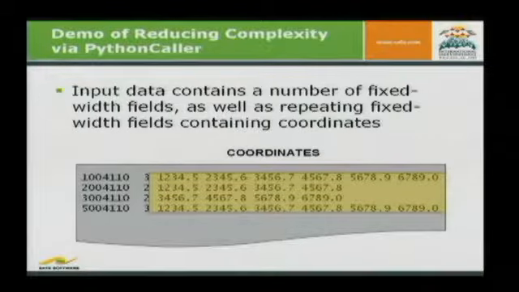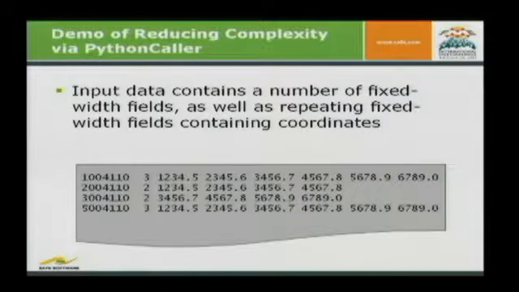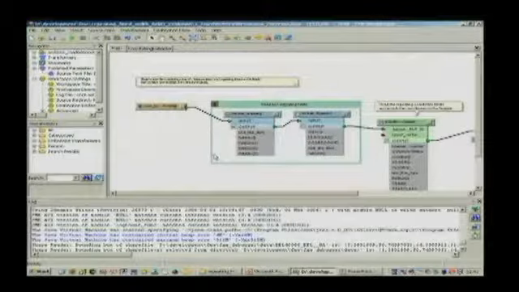So these coordinates repeat a certain number of times. That's what the coordinate count field is there for. It's just x, y pairs of coordinates. And it seems like an easy thing to figure out how you would figure out the geometry of these features if you're just looking at this file, but actually getting it to work in FME is a bit more involved.